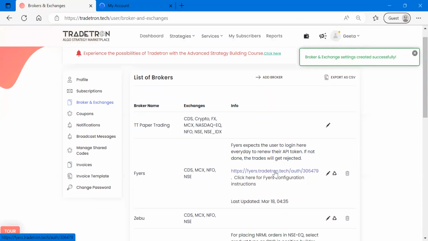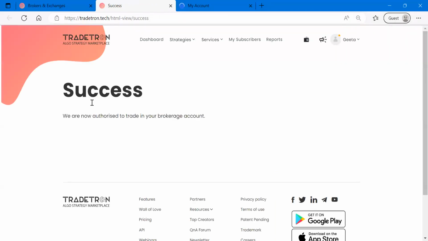Now click on this link. Now you can see a success message, which means your Fyers broker integration is done successfully.